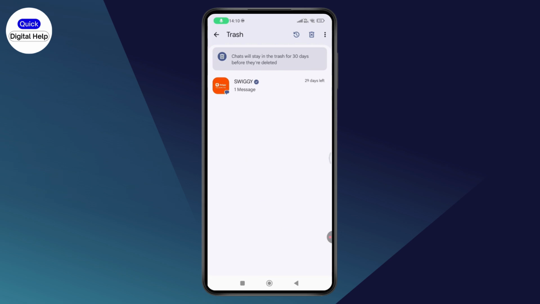So if you want to recover your deleted text messages, you can just simply tap on the message that you've deleted and then go with the Restore option. Once you tap on Restore, it will be restored. But as you can see here, it says chat will stay in the trash for 30 days before they're deleted. So if it's been more than 30 days that you've deleted the text message, then it will permanently delete and you won't be able to recover it.